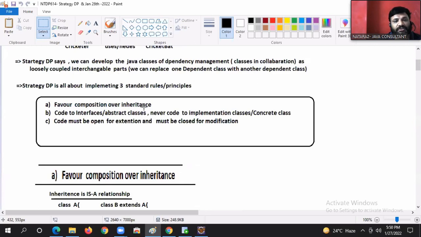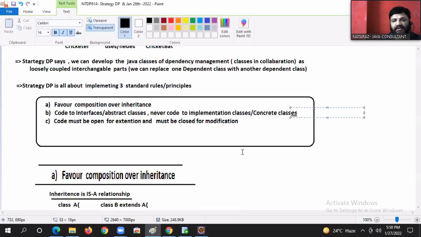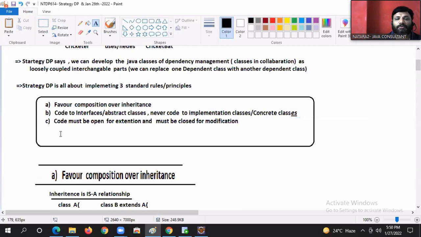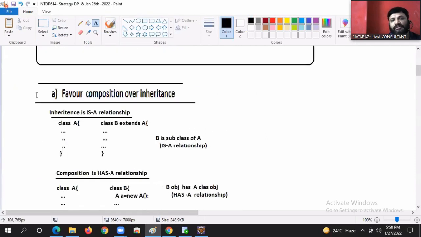Favor composition over inheritance. Code to interfaces or abstract classes. Never code to implementation classes or concrete classes. Implementation classes are concrete classes. Code must be open for extension and closed for modification. Favor composition over inheritance: this is rule number 1.